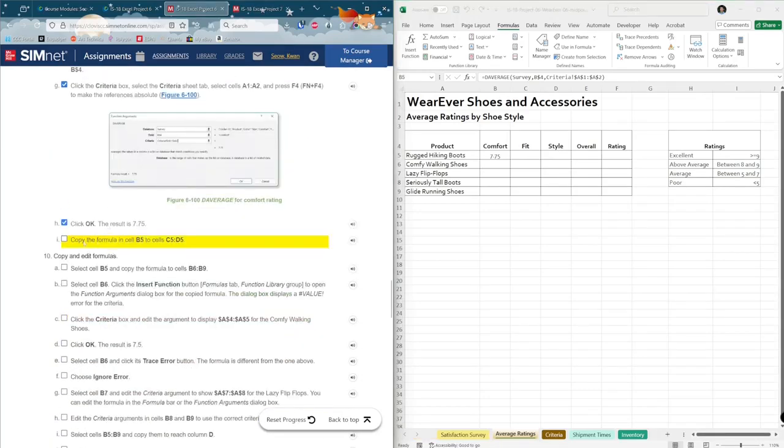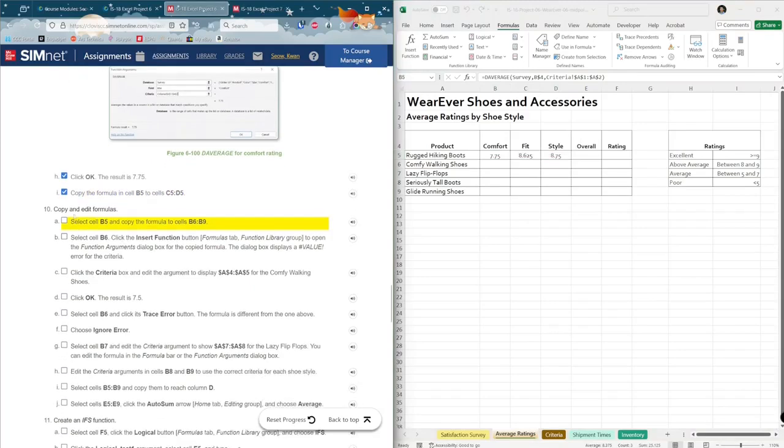So part I is asking us to copy the formula in cell B5 to cell C5 to D5. So here's B5 and then D5 is here. Okay, so hover over the fill handle, click, and then drag it to D5. All right. Step 10 is asking us to copy and edit the formulas.